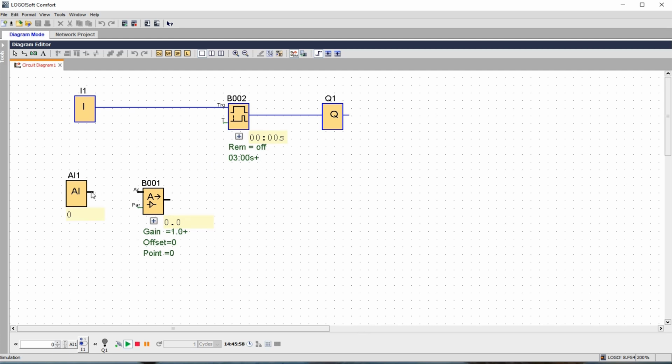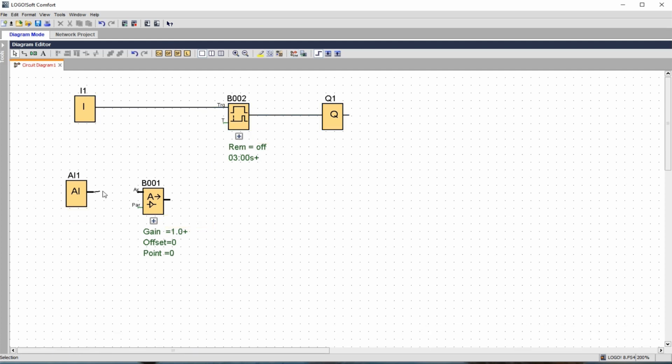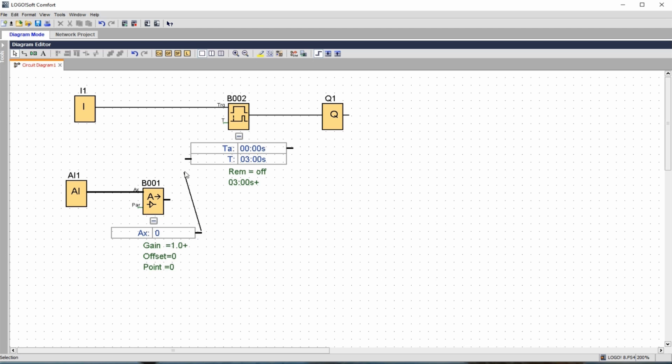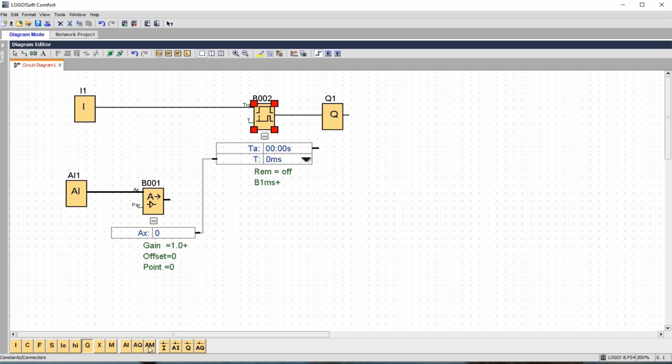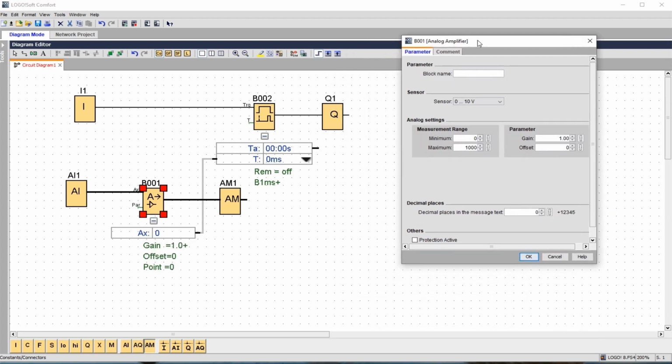Let's set the parameters of the analog function. We have an analog input AI1. Using the analog function, we will change this delay parameter within the required limits. The output of the analog function could be, for example, the analog flag AM1. So, in this case, our analog value changes in the range from 0 to 1000.